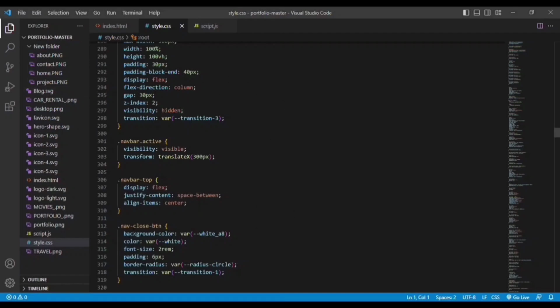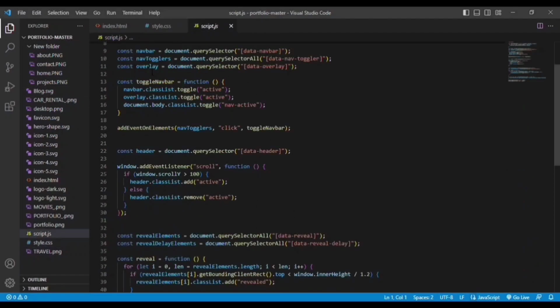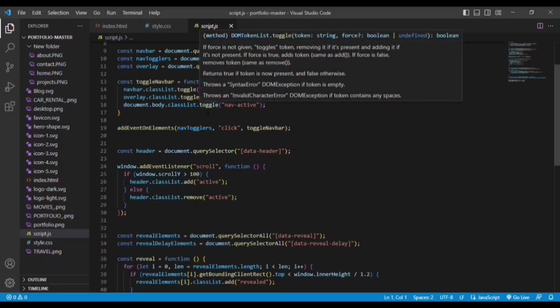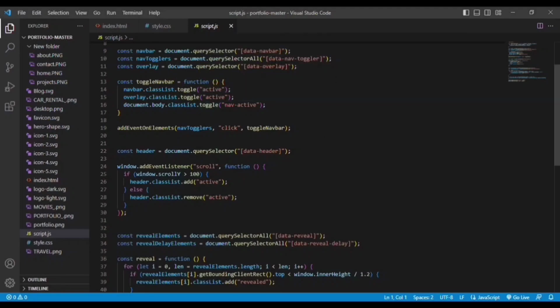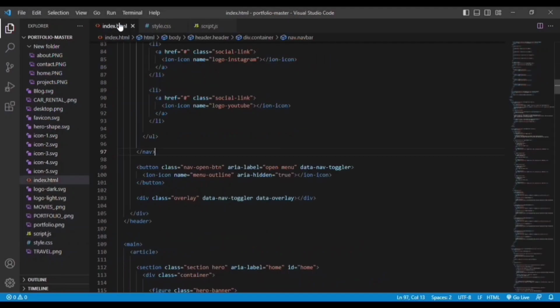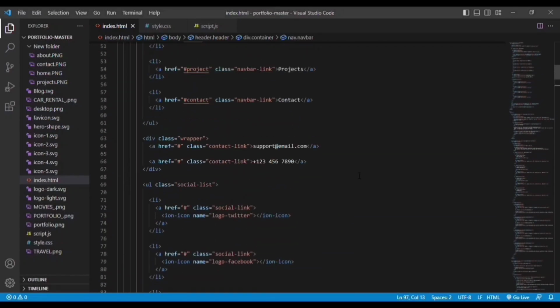That navbar is visible to us whenever you click on that nav button. And the last is the toggle nav menu. So whenever you click on the data nav toggler, that is the second button, the nav close button, what will happen? It will remove this nav active, because toggle means that it will add as well as remove based on the click on that particular button. That is the reason we have given the same reference data nav toggler for both the menu icon, you can see menu outline, and also for the close icon.